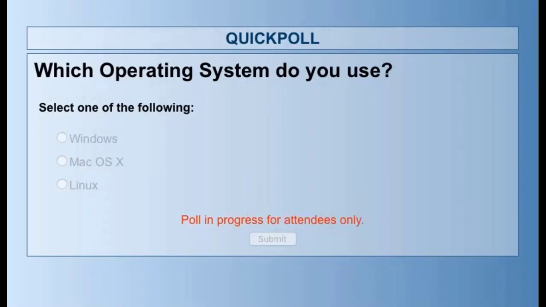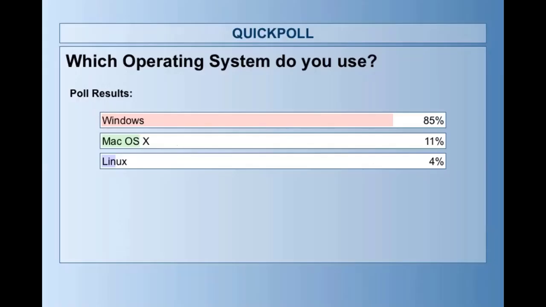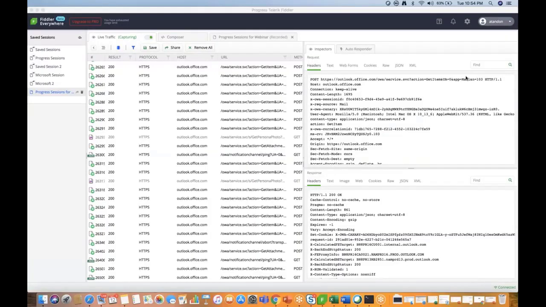All right, so it's time to close the poll and show you the results. Today we have 85% users on Windows, as expected. A lot of people on Windows love Fiddler. About 11% are on Mac OS X and 4% on Linux. But as I said, the whole idea is to make sure that it's available cross-platform, and we'd love for the Windows users to tell their friends about the new Mac version that's coming out. Let me hide this. Let me launch another poll.